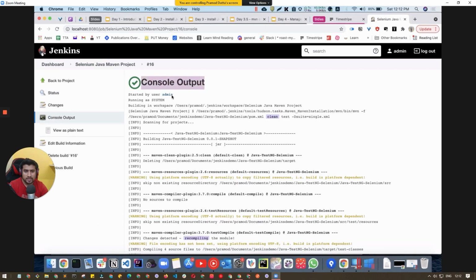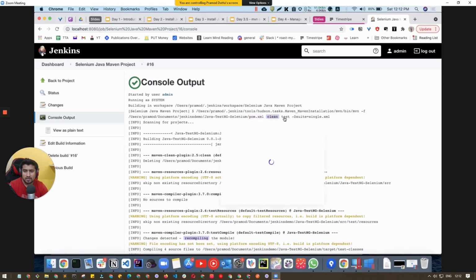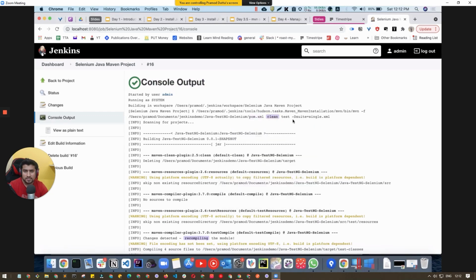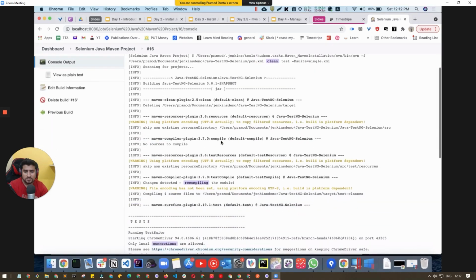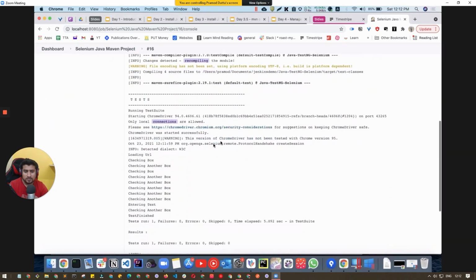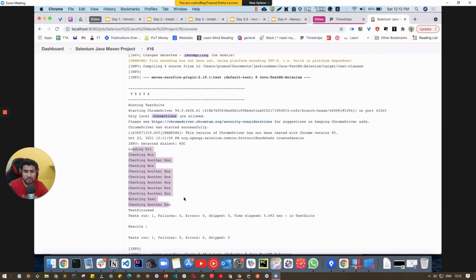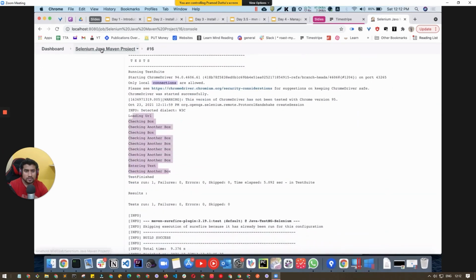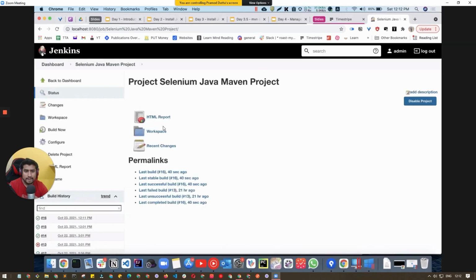Okay, so we are logging in as an admin, and this is a Maven project. If you see, we are running a POM XML, clean test, and a single XML file, and this was the test which was executed, and these were the results. You can see the results here also. You can see on the HTML report what was the result.